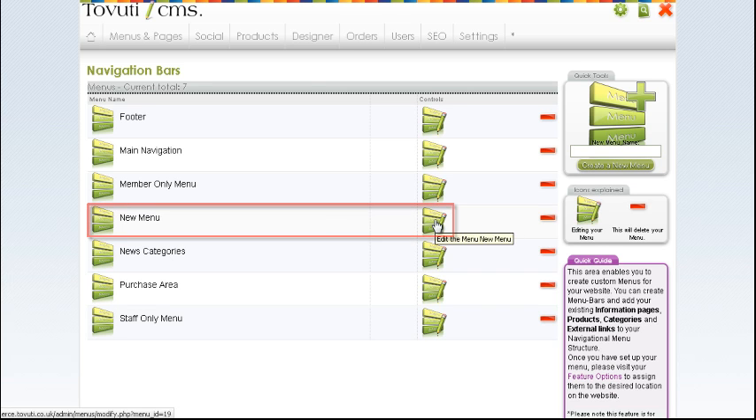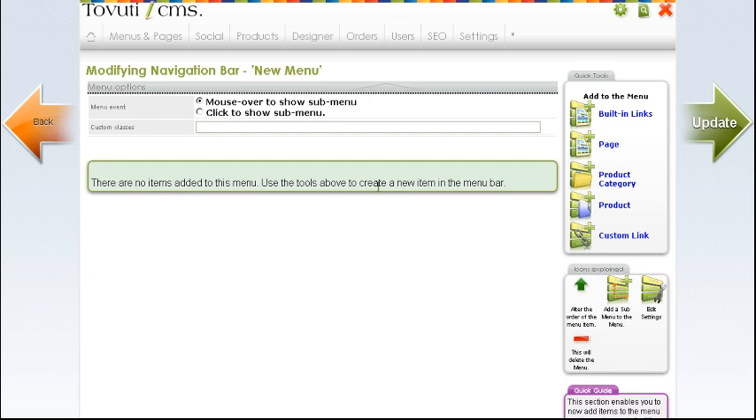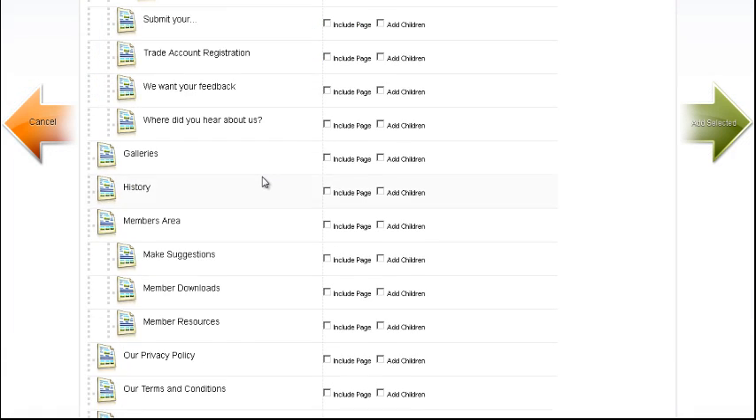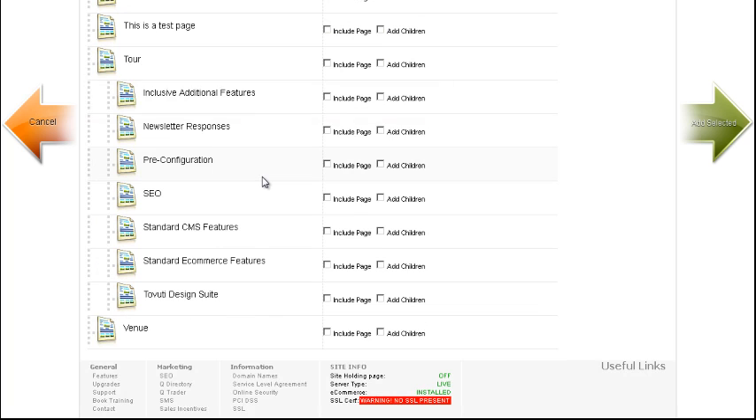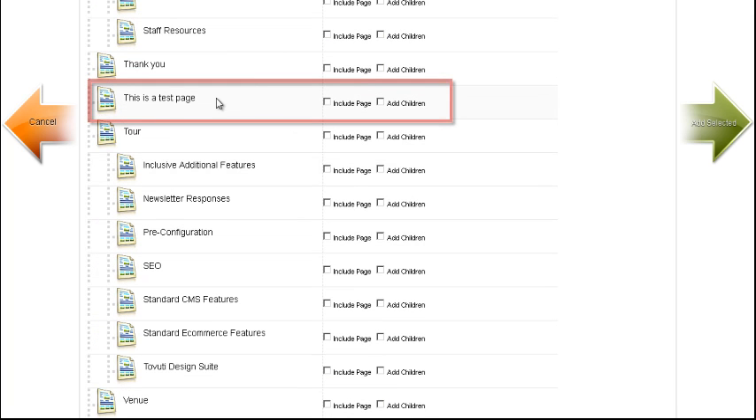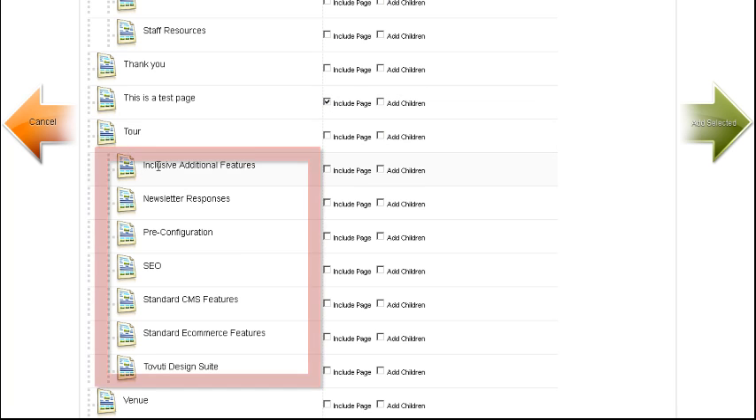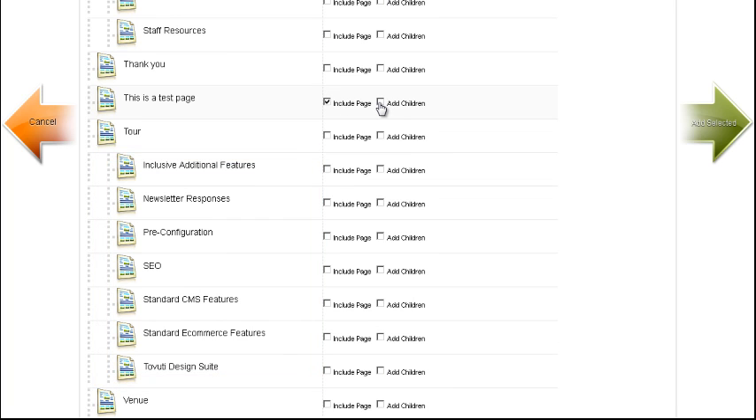Editing the new menu, if you click this icon, currently as you can see there are no items added to the menu. So let's add our page that we've just created. So if we scroll down and find the test page, here it is. We can now include that page, and if that page has sub-pages, for example here under Tour, if you click Add Children, it will also add those children.